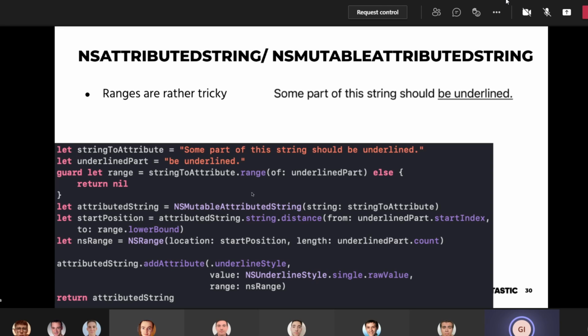Yeah, so if you want to change some formatting for a range of your attributed string, you need to calculate the range, so the start position and length, and you can add an attribute. So for example, underline style for the range of your string. And then you can just use this string to set text to your UILabel.